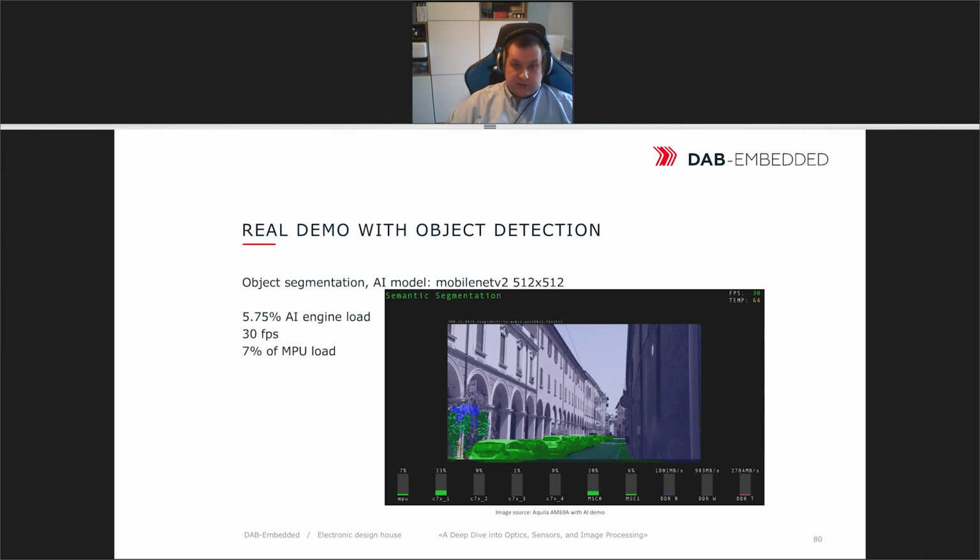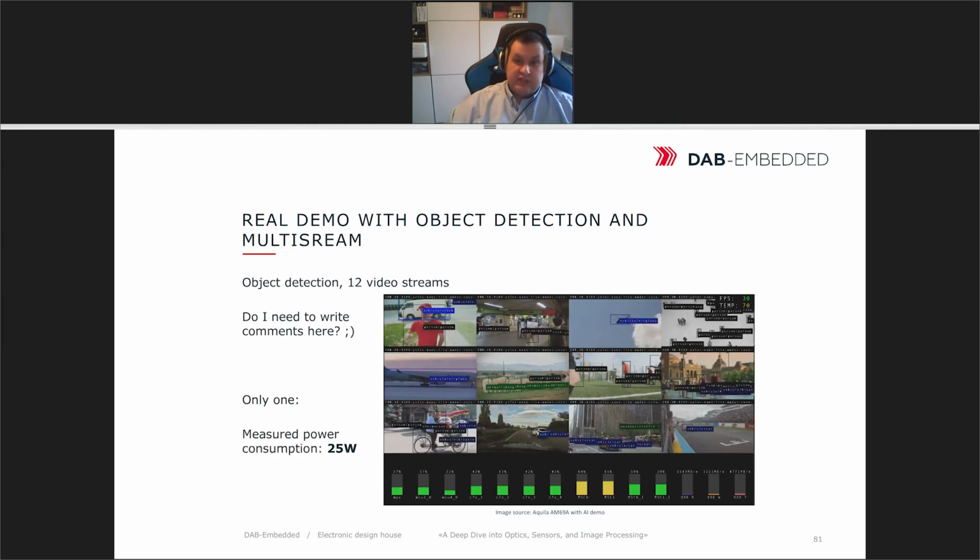Then the object segmentation demo is a bit heavier, with a high resolution picture arriving at the AI block, a bit higher engine load and a bit more MPU, but still manageable at 30 FPS. Another interesting demo is when we have 12 video streams at the same time.